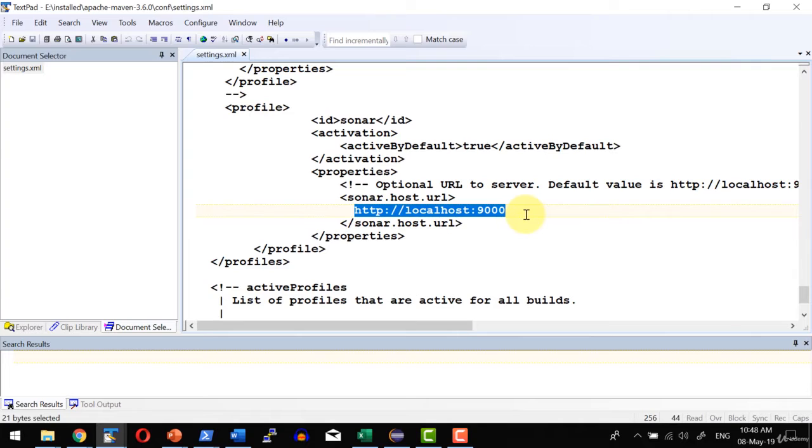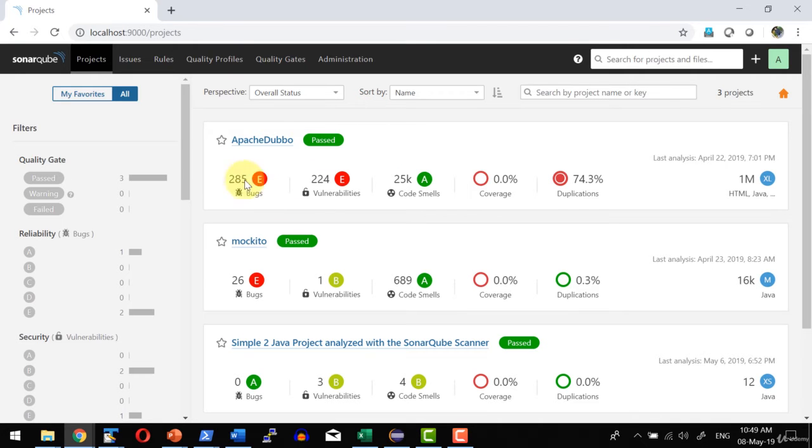I have these specific settings. Once I do this particular configuration, I can use the Maven command and trigger the SonarQube Scanner, generate the report and make the report get submitted to the server. I have the server running on port 9000.